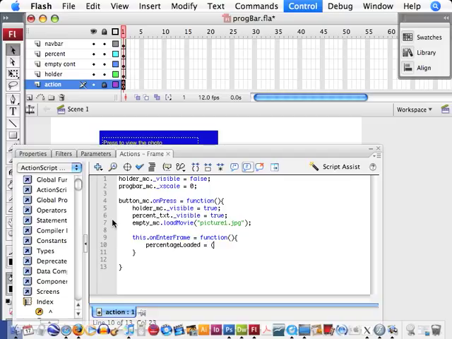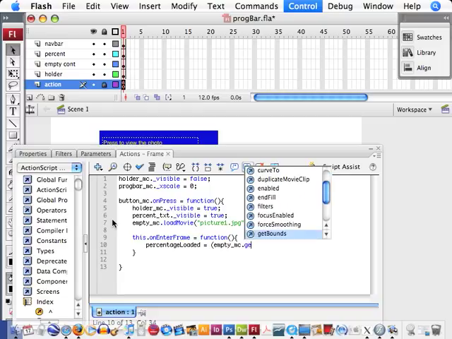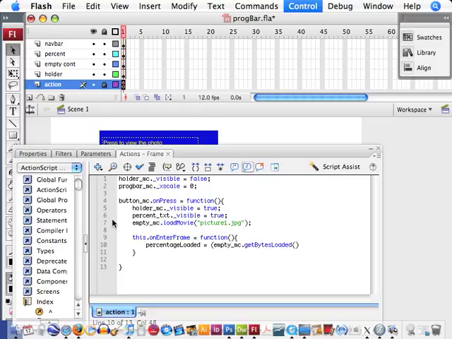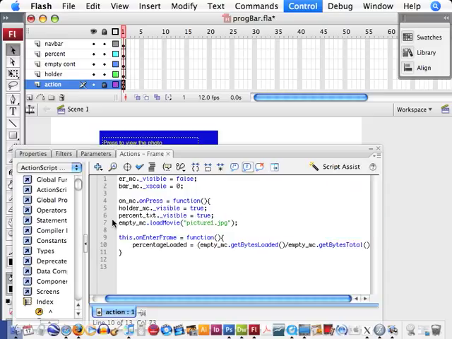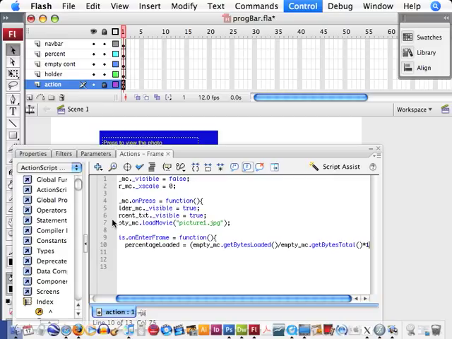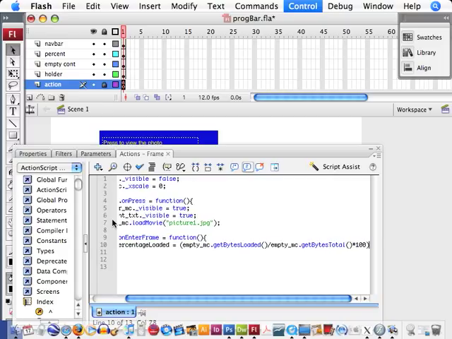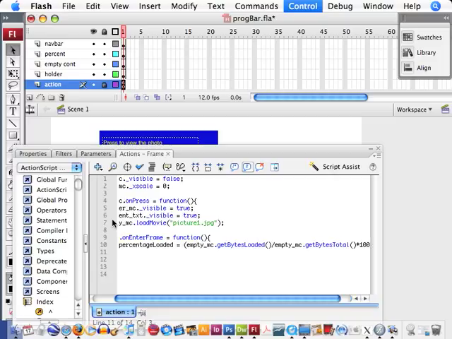Percentage loaded is equal to empty_mc.getBytesLoaded(). That'll get the actual bytes that are being loaded, and we want to divide that by the total bytes, empty_mc.getBytesTotal(). But to make that a true percentage, we've got to times that by 100. We want to close our parentheses and end it with a semicolon.